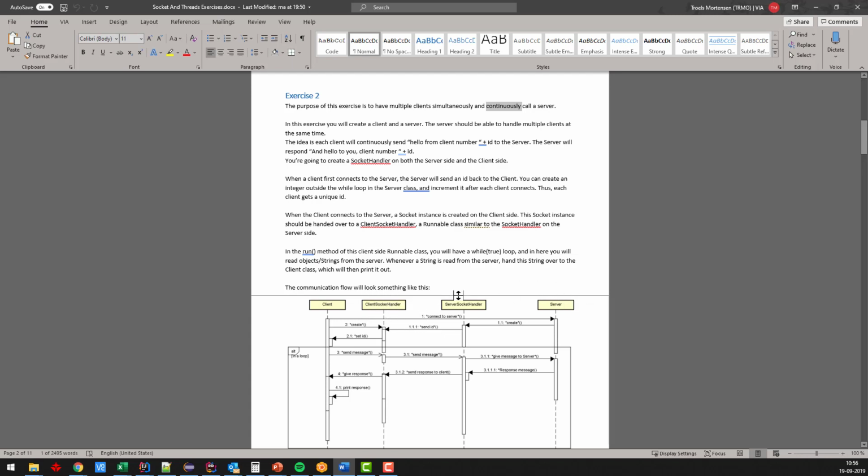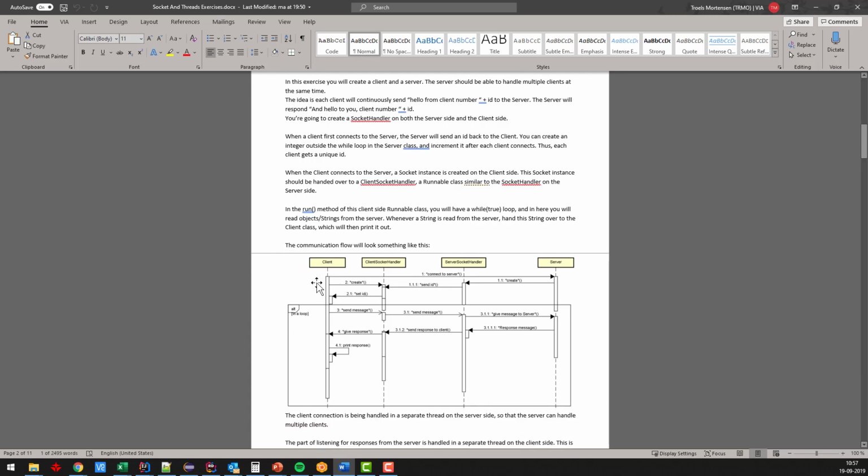That means the server can handle multiple clients, and the client can send a request to the server and then do something else while the server is working, and when the client gets a response back, then it can react to it. So that's the idea. I expect you will have maybe something similar in your semester project. So this is the flow.